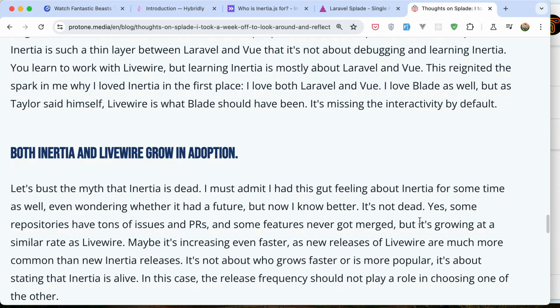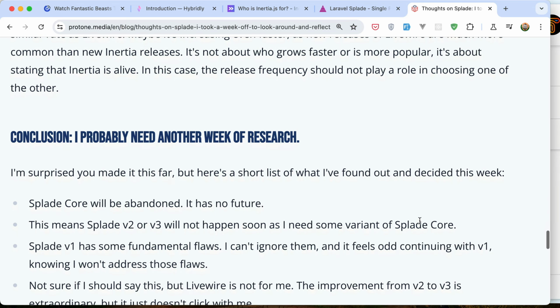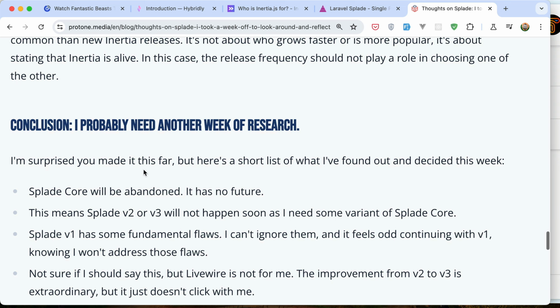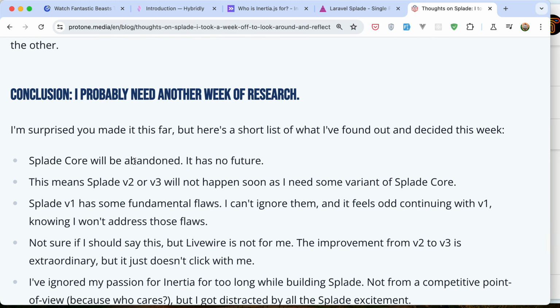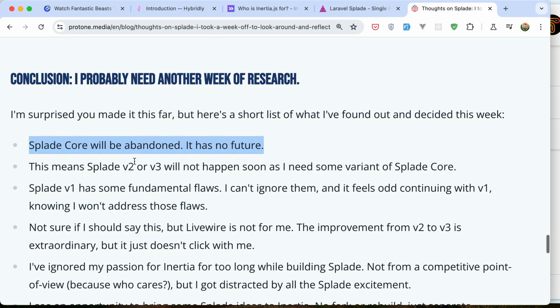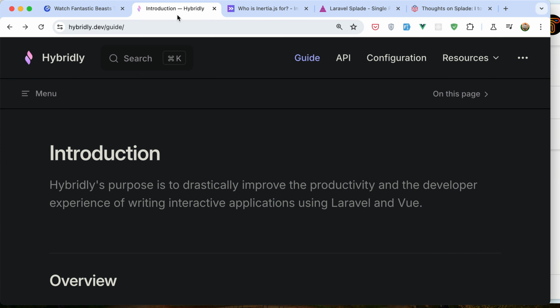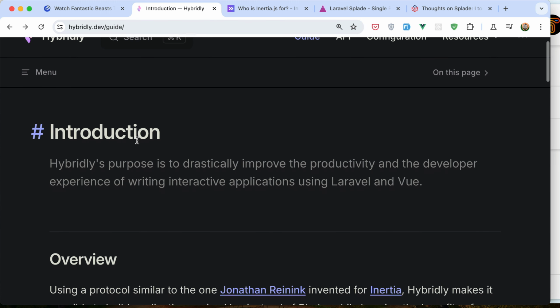Both Inertia and Livewire grow in adoption. And the conclusion: I probably need another week of research. I'm surprised you made it this far, but here's a short list of what I found out and decided this week. Splade Core will be abandoned. It has no future, and that's what we need. Now let's go to Hybridly, and let's see.